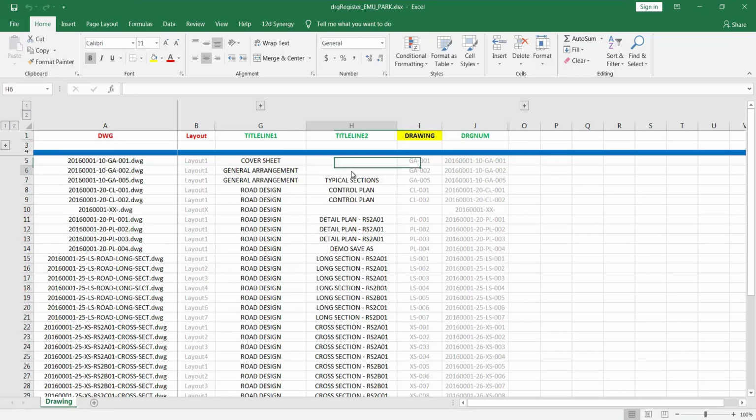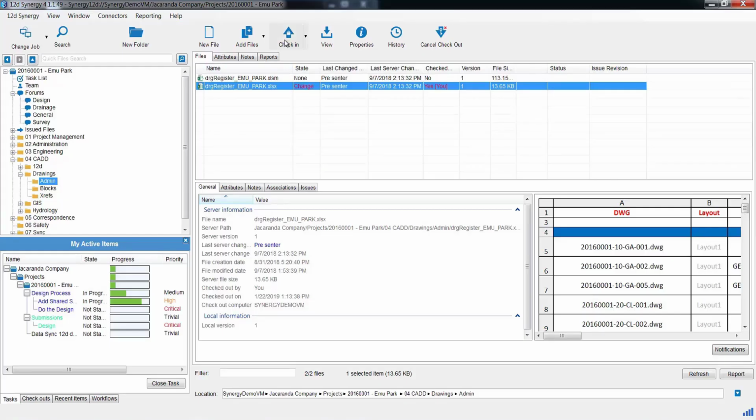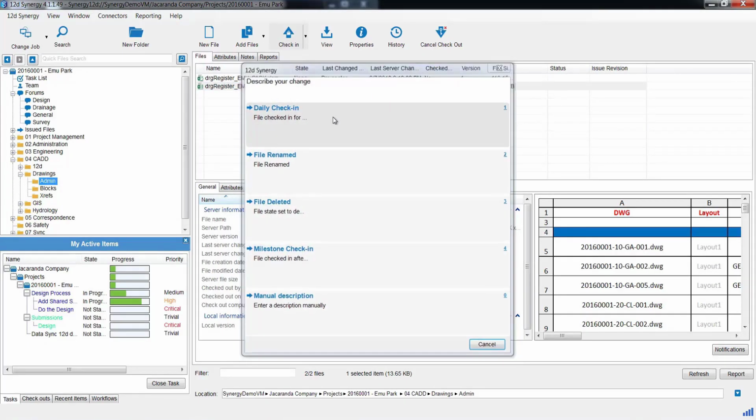So say I want to go and add a title line 2 to my GA002. Let's just say Synergy testing. I can just type that in there. I can use all my standard Excel tools, so if I want to pull it down, copy, paste, whatever you like, that's all good. So I'll just save that, close it, and I'm going to go and check it in.